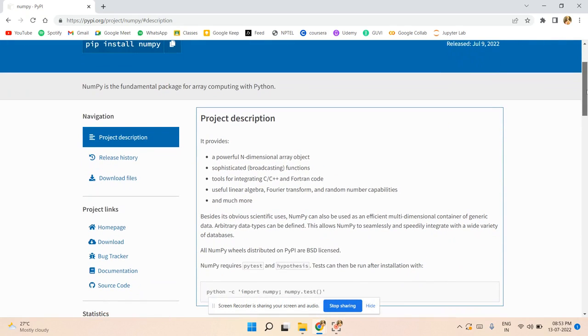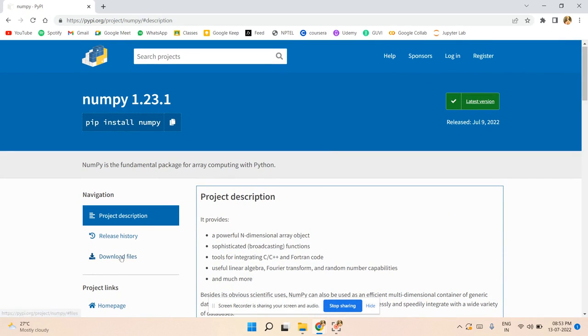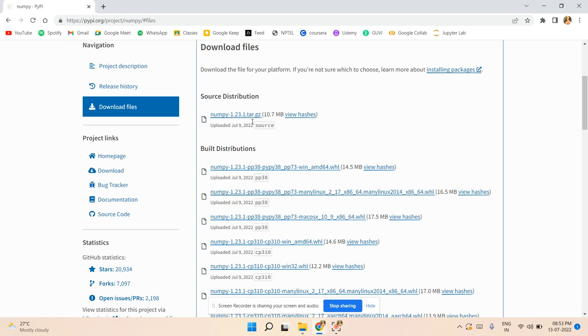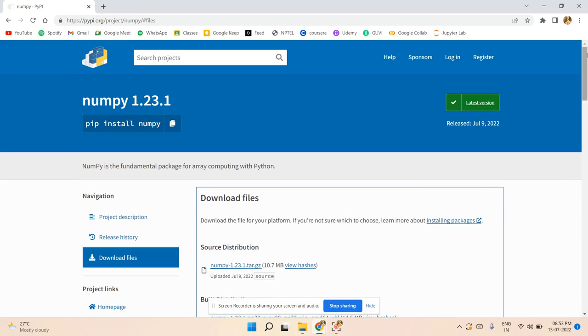On the pypi website, you can also go to the download files option, and here you can see a tar.gz file. You can also use this file for installing Python modules, and this is a source distribution file. Sometimes this may not work, so it's not recommended to use this if the wheels file is already there.